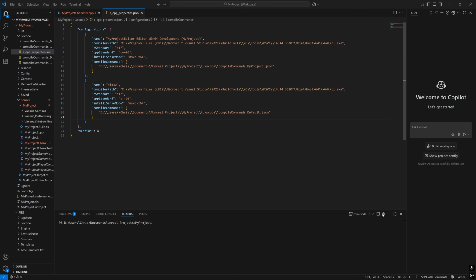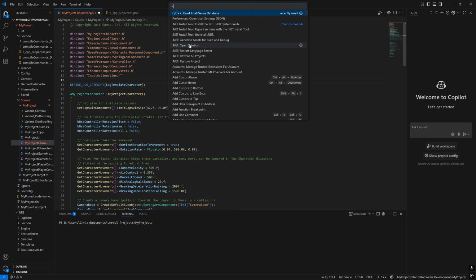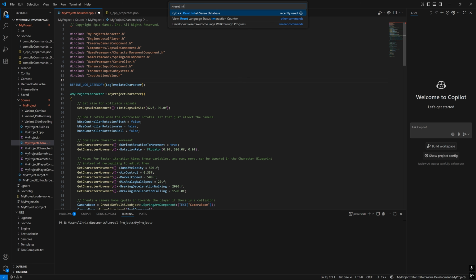You'll notice I have two configurations in this file, but they're exactly the same. Just make sure that one of these is actually being used by going back down to the status bar and clicking on this configuration name to the left of the bell icon. If your IntelliSense still isn't working, then try resetting your IntelliSense data by pressing Ctrl-Shift-P to open the command palette and type Reset IntelliSense Database.